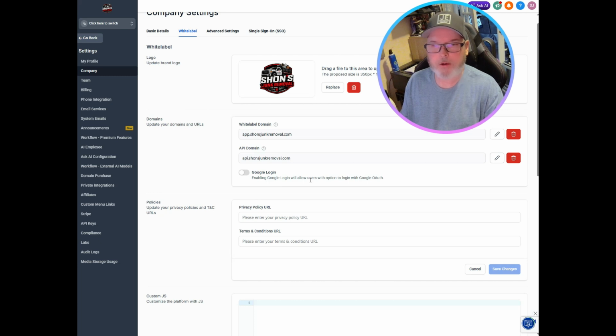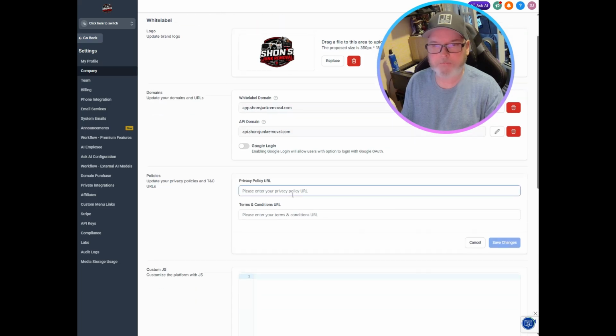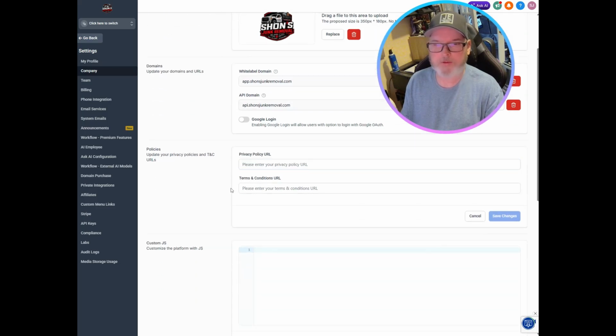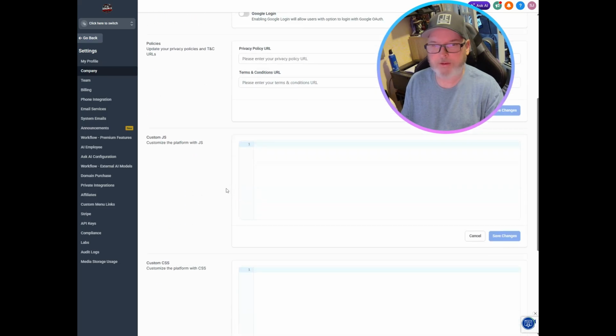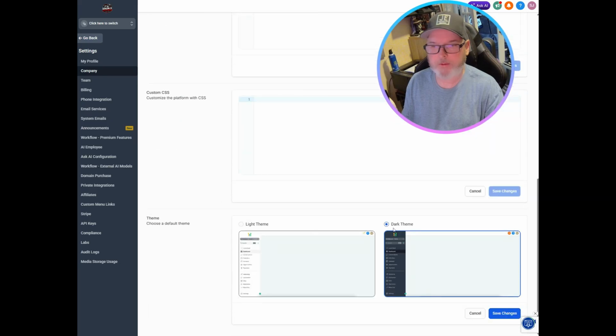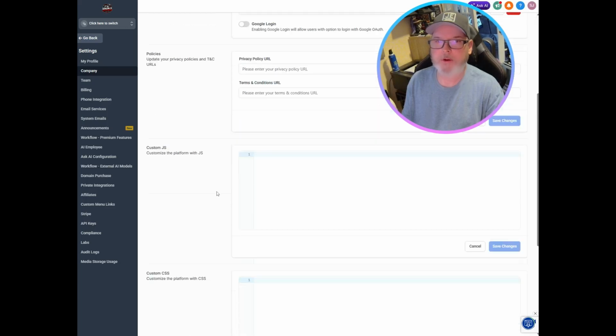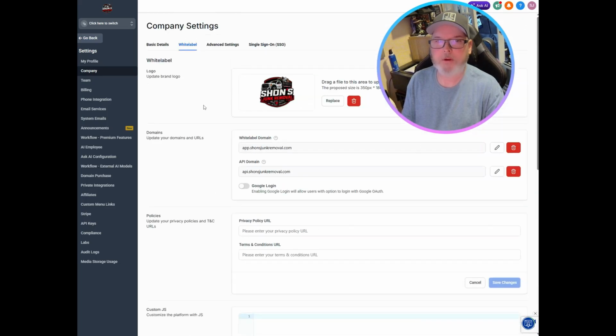Enabling Google login will allow others with option login. No, we're not going to do that. I'm not going to set the policy yet in terms of condition. I still have to do those. So I've selected the dark theme. We're going to save changes. All right, so we are set up with the white label.